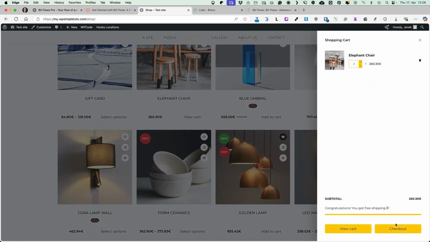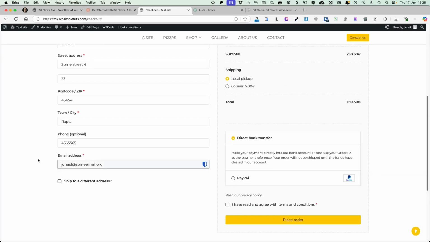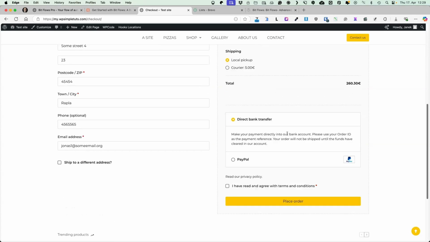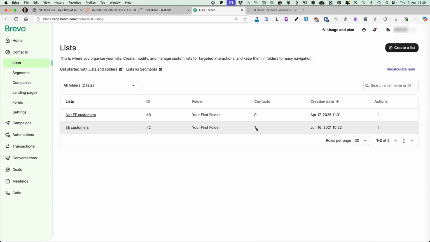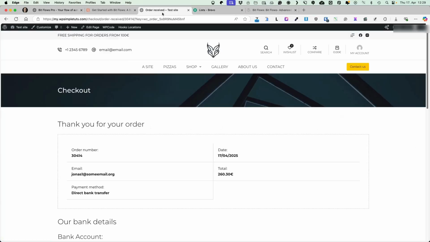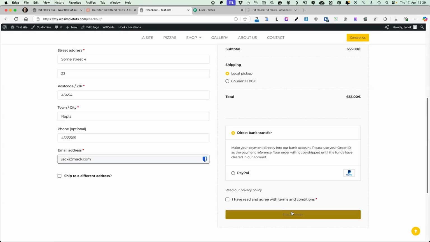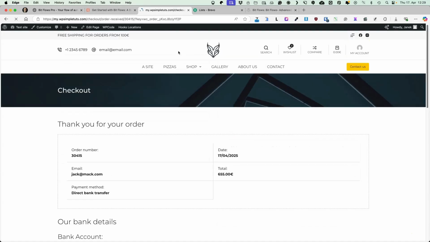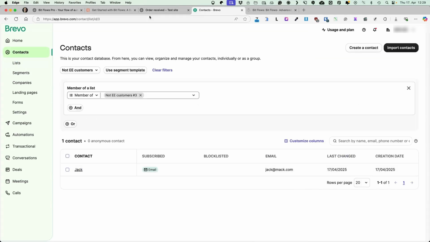Let's test whether it works. I'm going to go to the checkout, change some information, and email. Country is Estonia. Let's place the order. As you see, there is only one person in the list. If I refresh the page, you'll see now there's 2. Awesome. Let's test other country, add another name, some email, place the order. Now let's refresh the lists, and there it is. This is our email here.